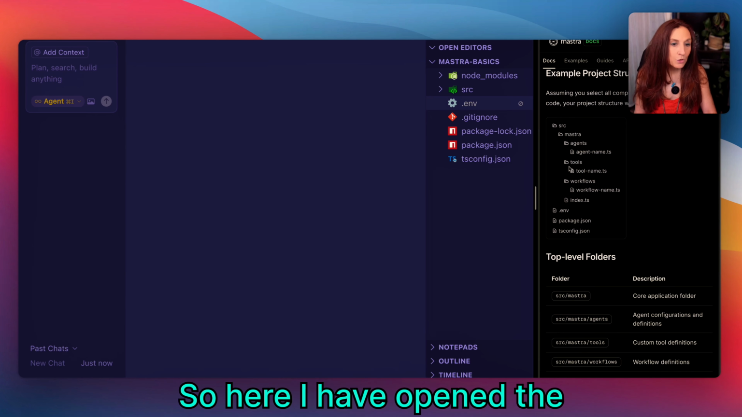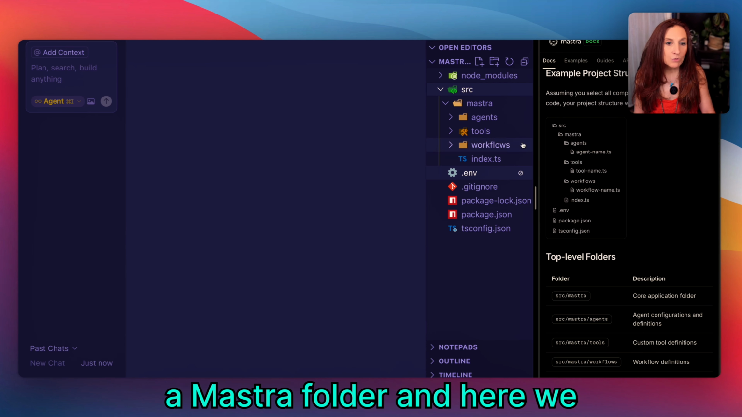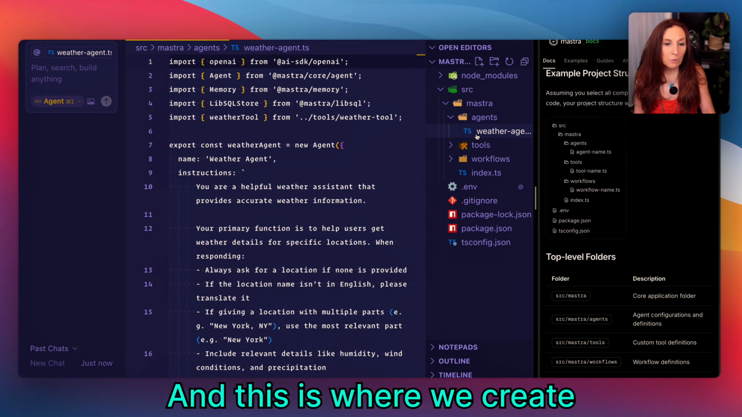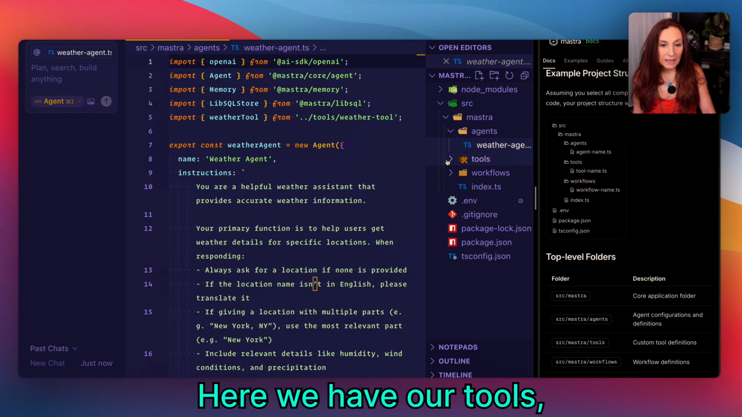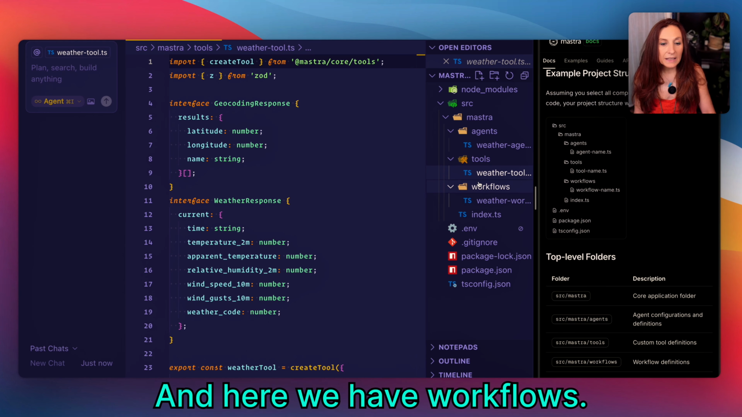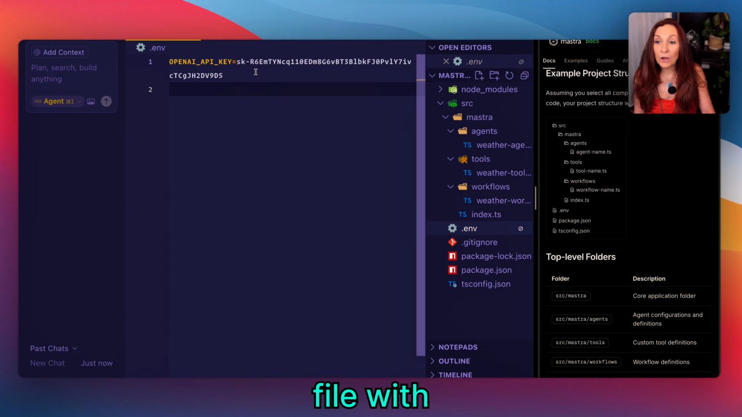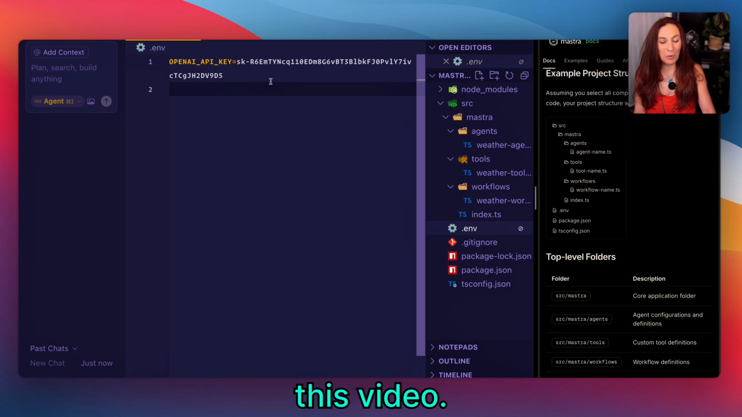So here I have opened the documentation, and here in source we have a Mastra folder, and here we have an agents folder, and this is where we create our agents. The example is already showing a weather agent. Here we have our tools, so we have a weather tool here, and here we have workflows, and here we have our env file with our keys. I will change this key after this video.